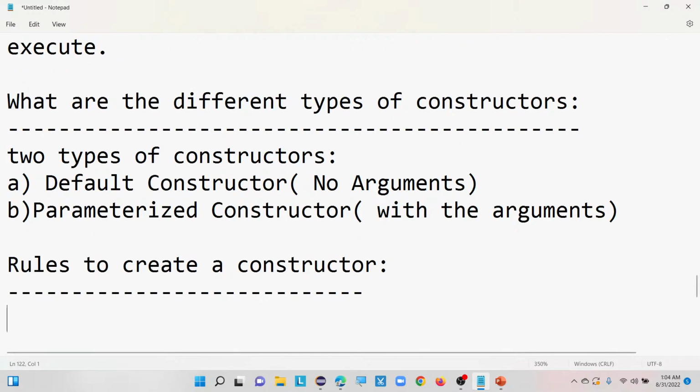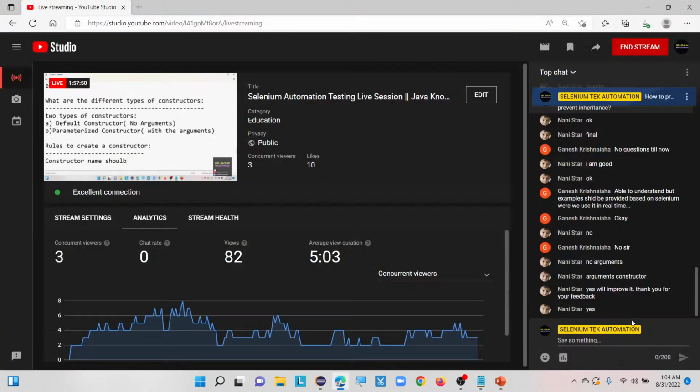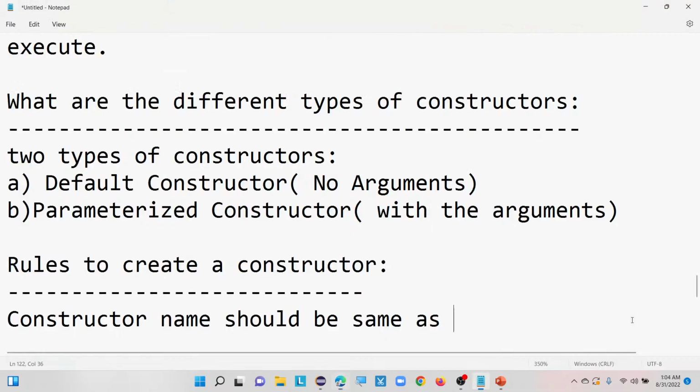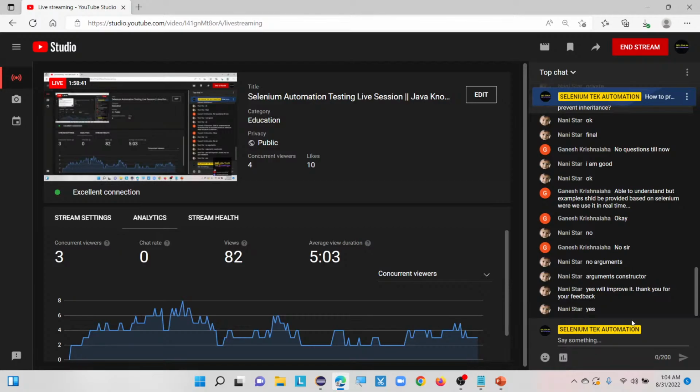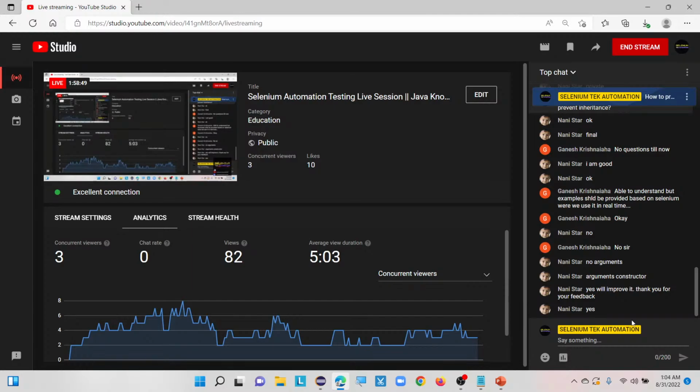What is our first rule? Constructor name should be the same as which one? Mention your answer. I have already shown it. Mention your answers here, guys. Constructor name should be the same as what?